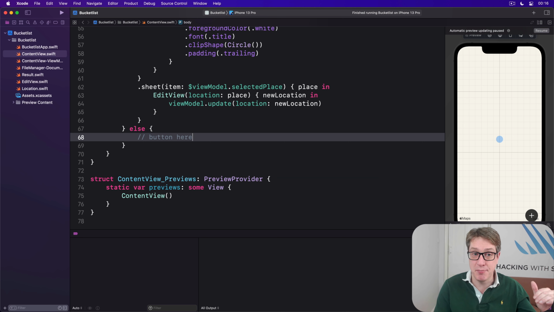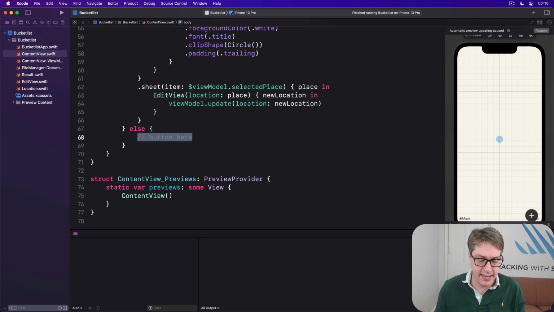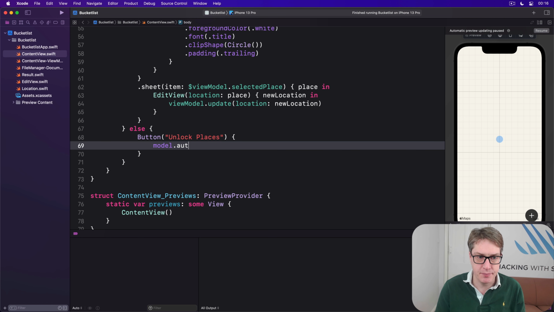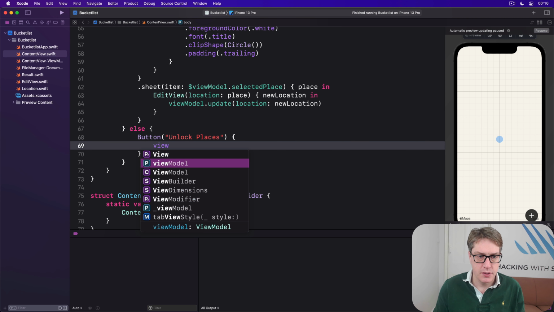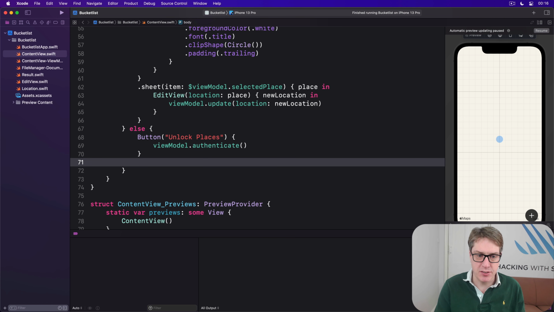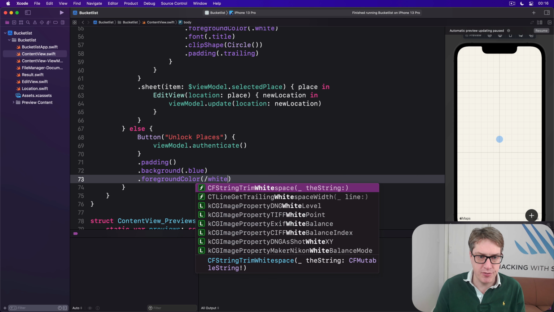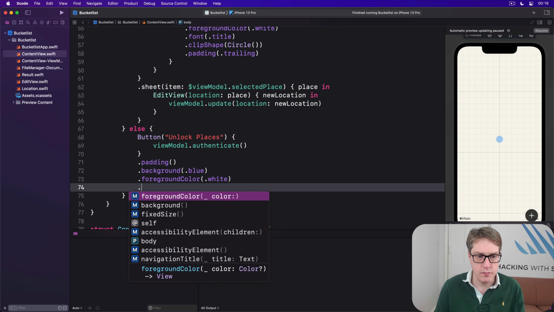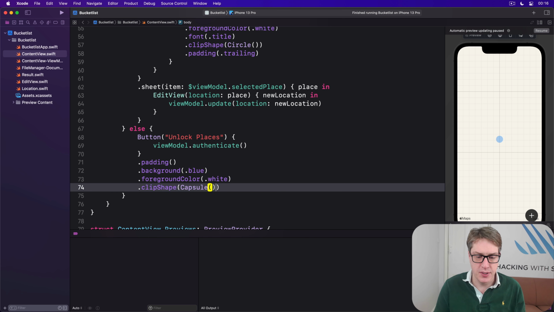So we've got this massive, massive if block. All the previous code is only shown if we have unlocked, otherwise we don't. Like that. And now we can go ahead and put a button in here. We can fill this in with a button saying something like Unlock Places. Calling viewModel.authenticate. Like that. Give it some styling, like a little bit of padding, a little bit of background blue, foreground of white, for example, and clipShape of Capsule, so it's nice and clear.